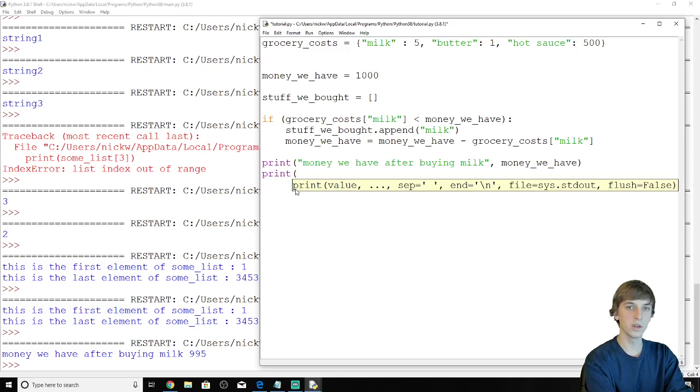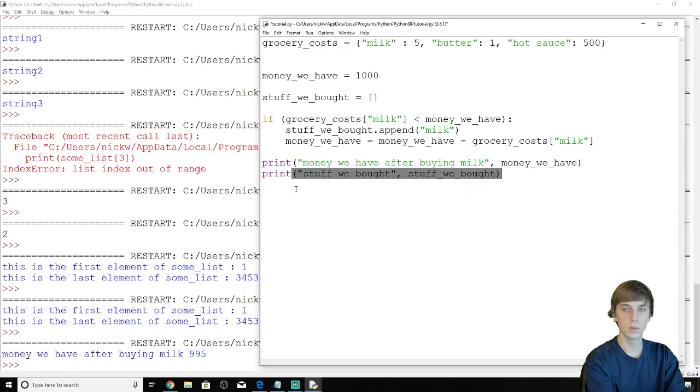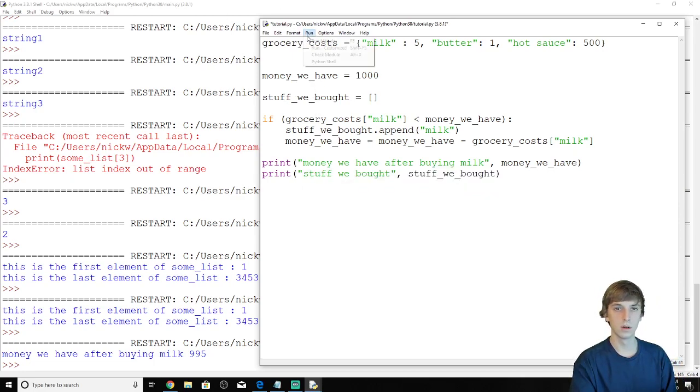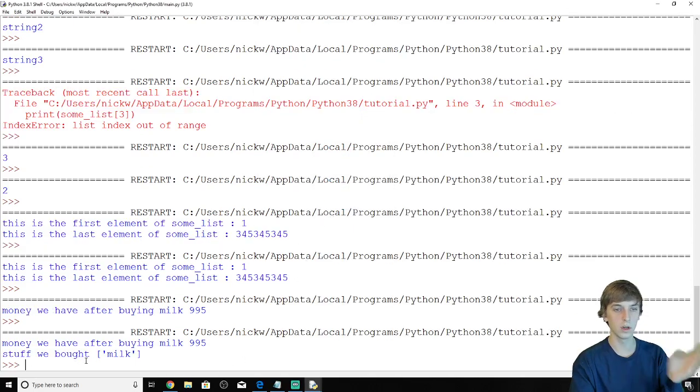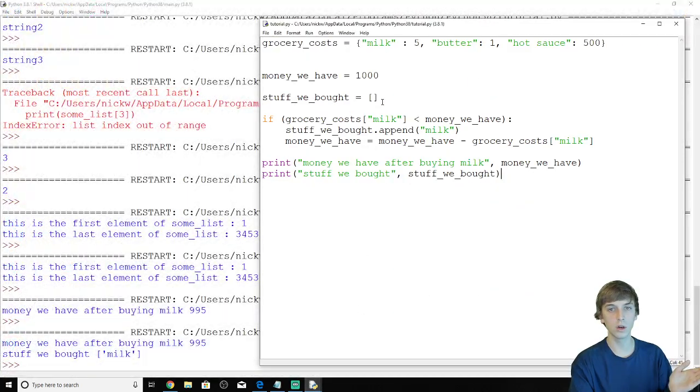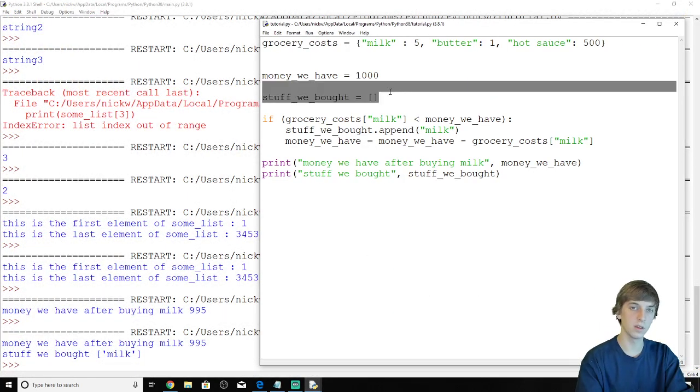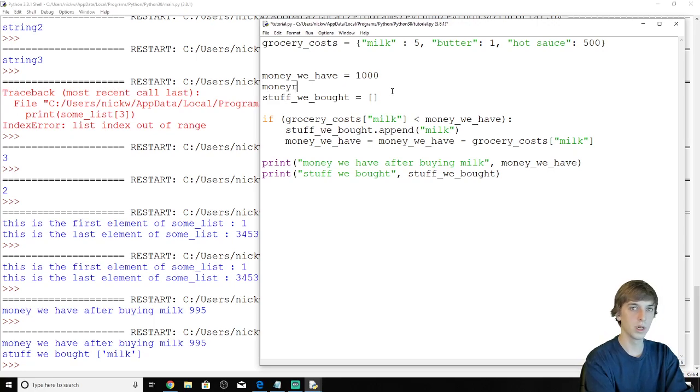Now let's also print stuff we bought. So this is going to be the stuff we bought. So let's see. So yeah, we're buying some milk right now. Okay, so look, we bought some milk and it cost us $5. Okay, we can also maybe have a variable, money we spent. Money we spent is 0 at first.